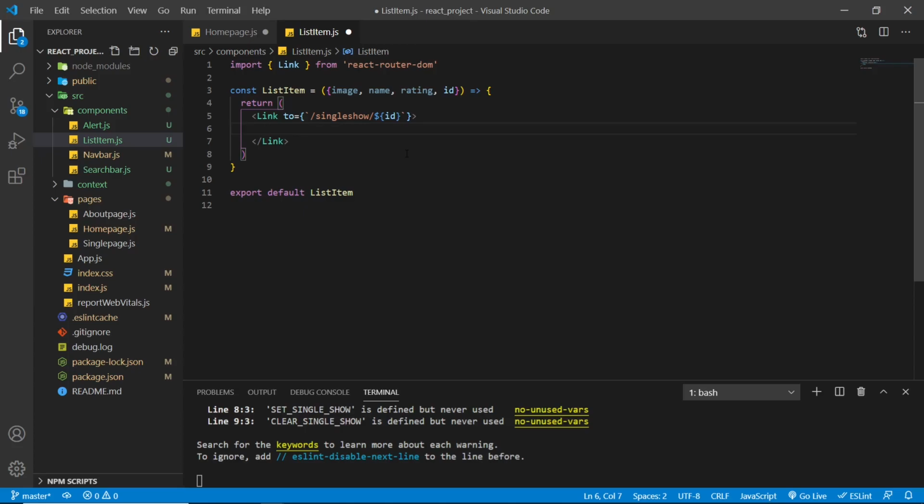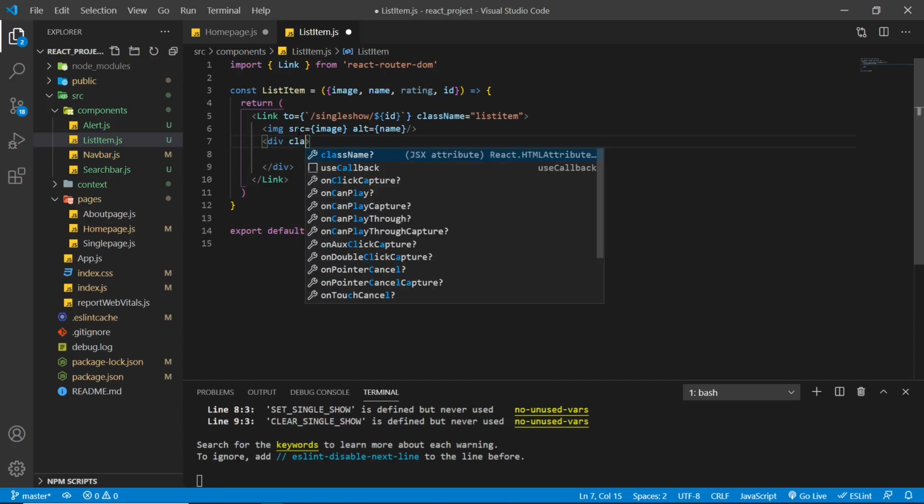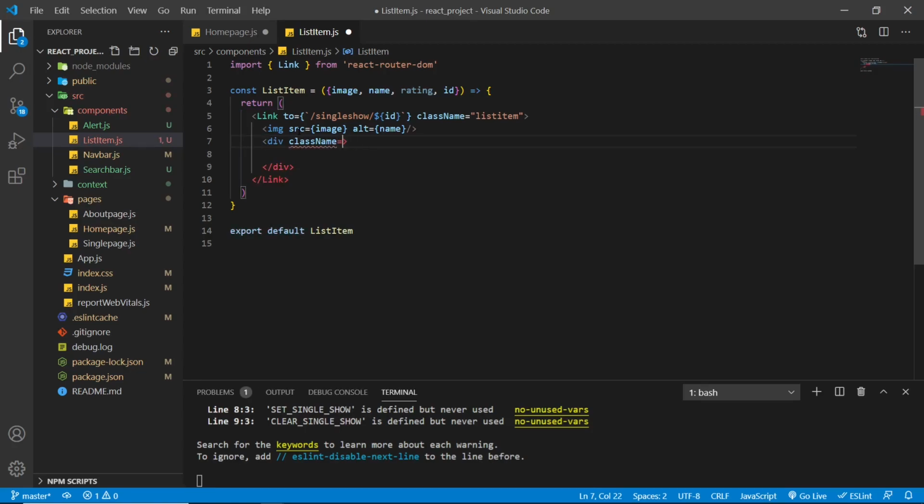And then we'll give this Link a className to style it, a className of list-item. Then inside of this Link we'll have an image tag that has a source of the image that was passed through. We'll give the alt, we'll just set that equal to the name that was passed through, and then we'll have a div that contains the bottom of the card's info. So imagine this looking like a card, and the info will be in this div. So we'll say list-item__info.